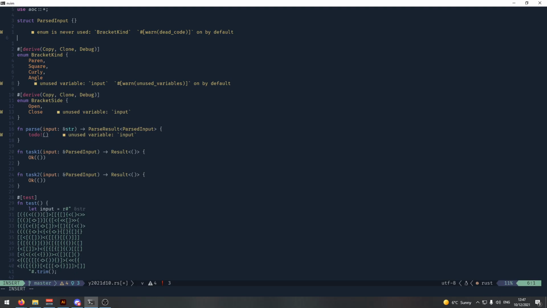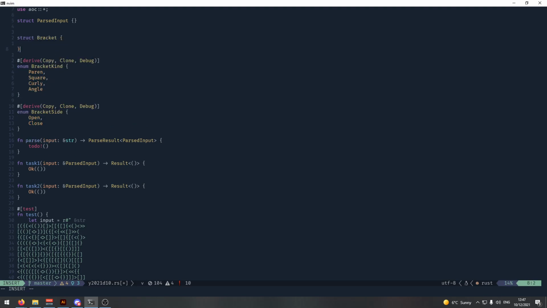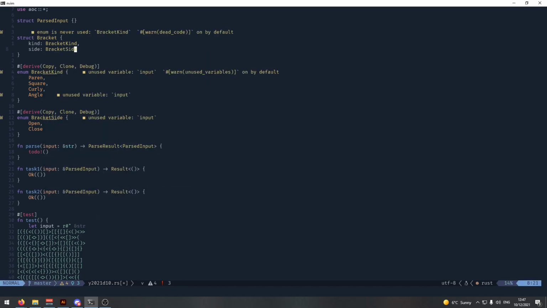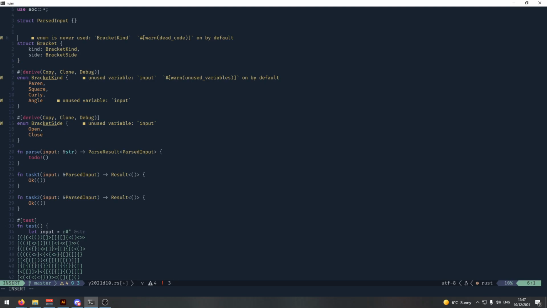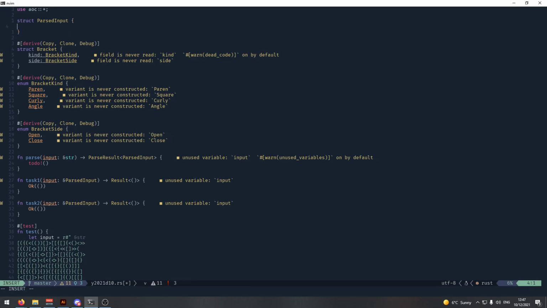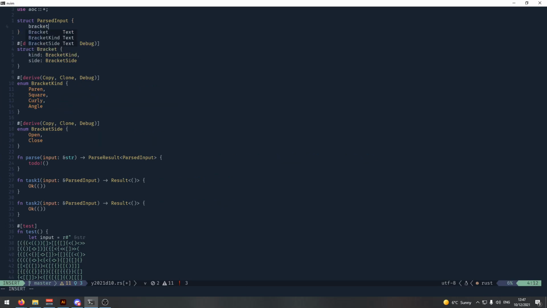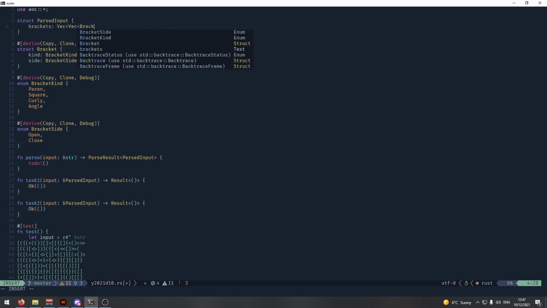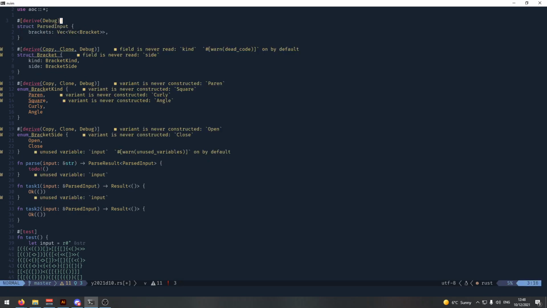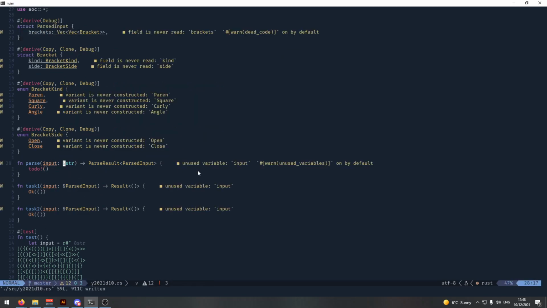Okay, and then we can say that a bracket has got two things. It has a kind, which is a bracket kind, and it has a side, which is a bracket side. And then we can say again that this is a copy clone debug structure. Okay, and so then our input is going to be simply brackets. It's going to be a vector of vectors of bracket. Nice and easy, and let's derive debug on it.